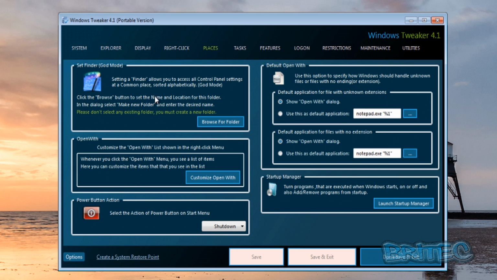Again, you've got your God mode here. You can browse to that, and also open with, customize your open with selection. The power button, you can change this also as well. Default open with, and you can change all this here if you wish. Startup manager, launch startup manager. Let's move on to the tasks.